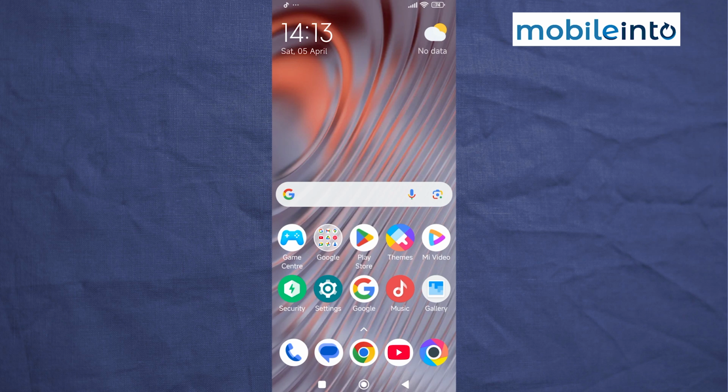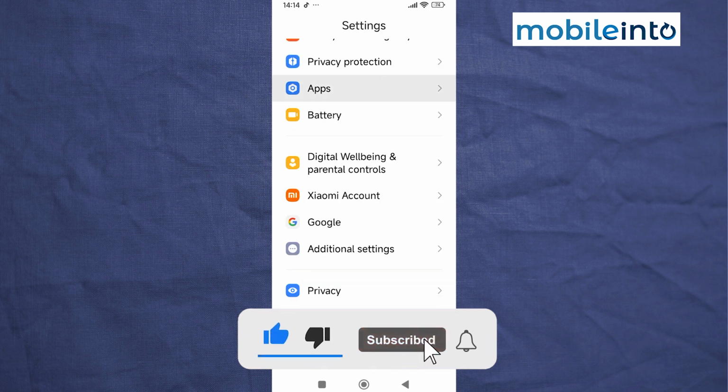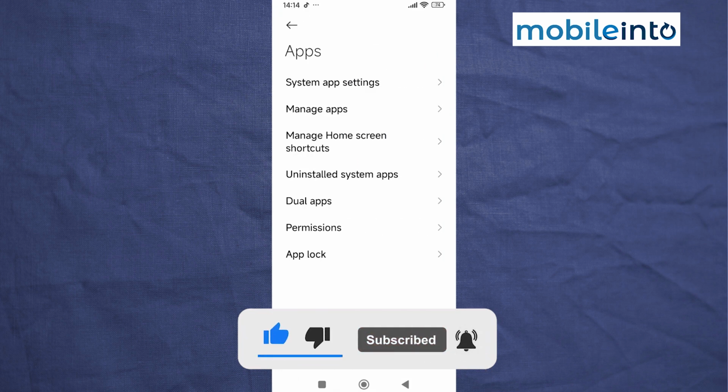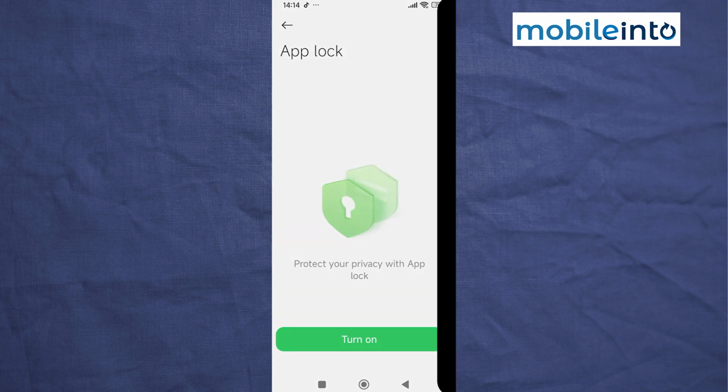So in this video we will see how to lock apps on the Poco M4 Pro. Now to do that, just open the settings app. Now from here, scroll down and tap on apps. Now from here, tap on applock. Now from here, tap on turn on.